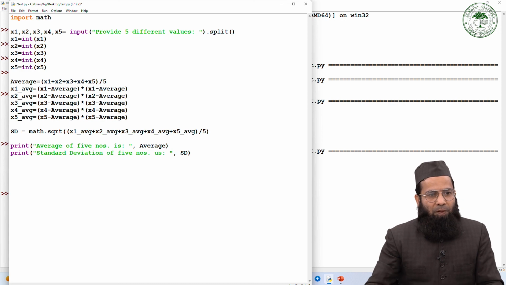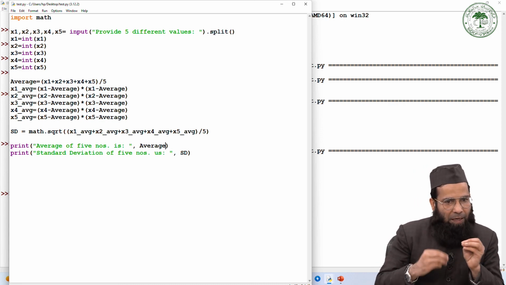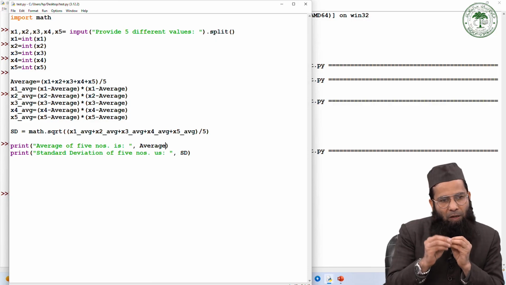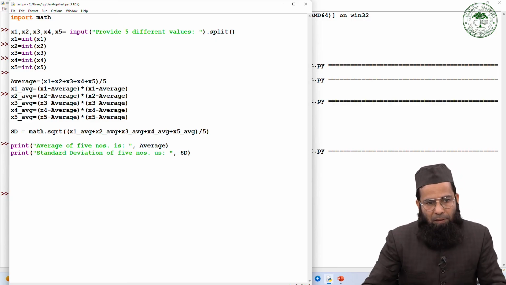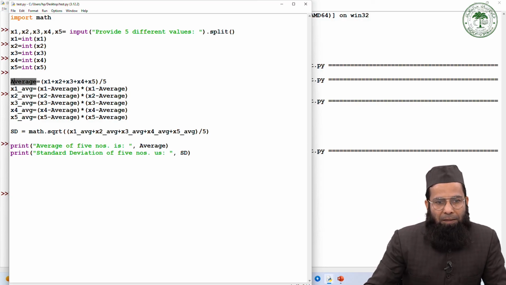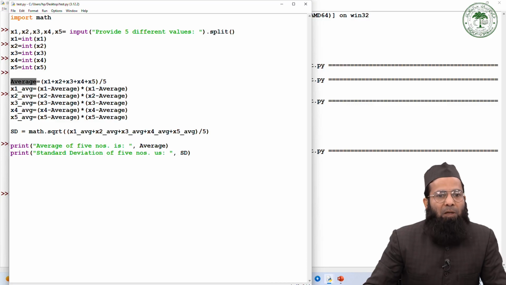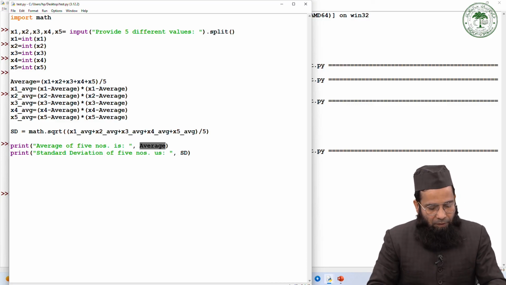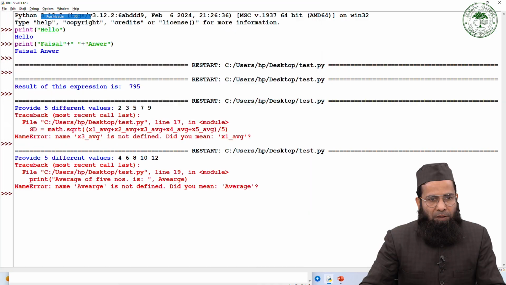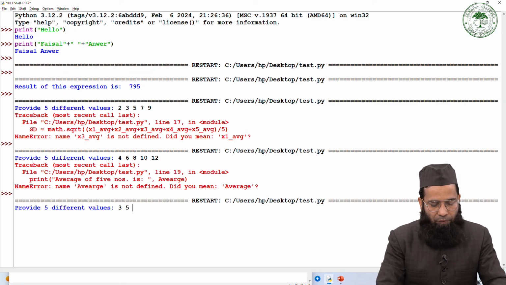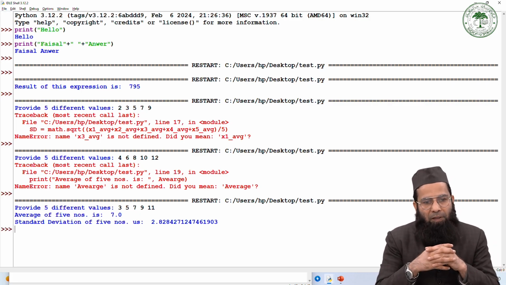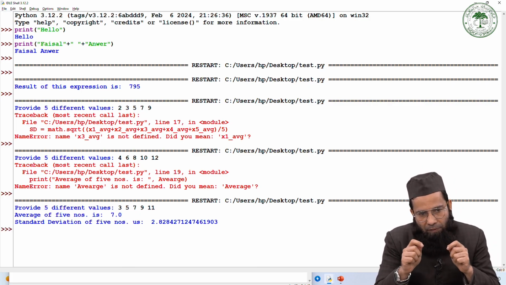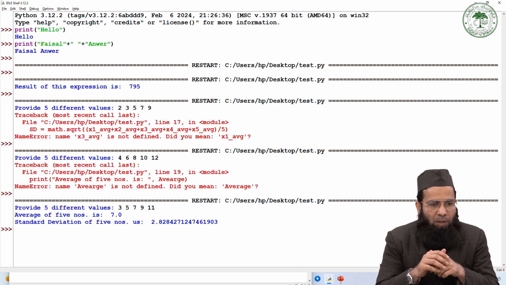So you can see, if you are not declaring the proper variable, like I've used average in this case, then similarly, in case of displaying the value, I should use the same variable, right? Let me run again and see whether it works or not. 3, 5, 7, 9 and 11. Now it finally works.